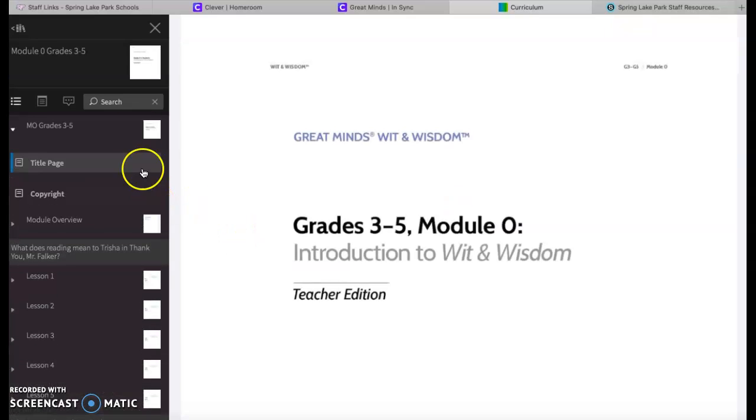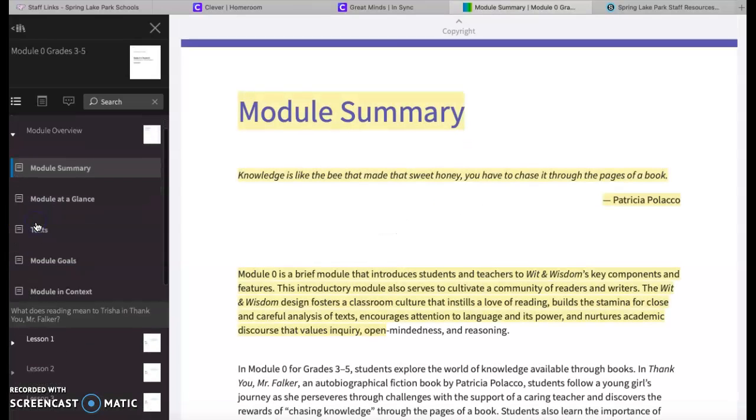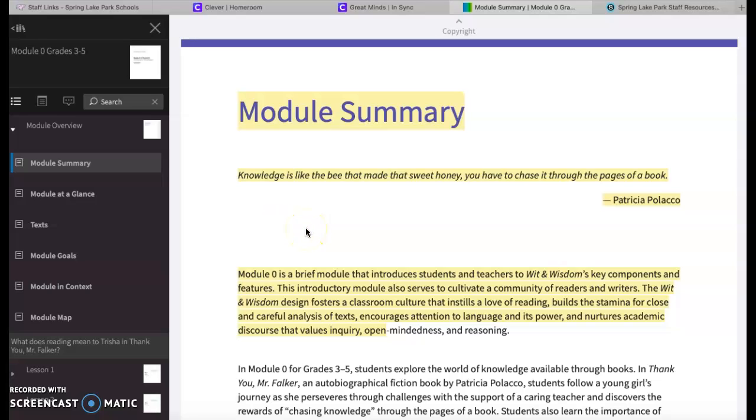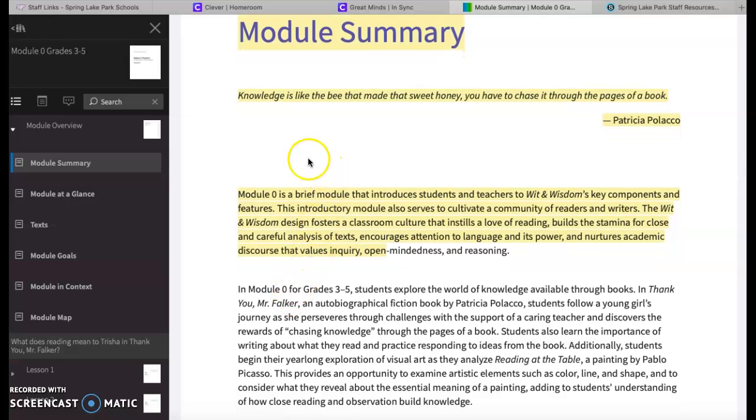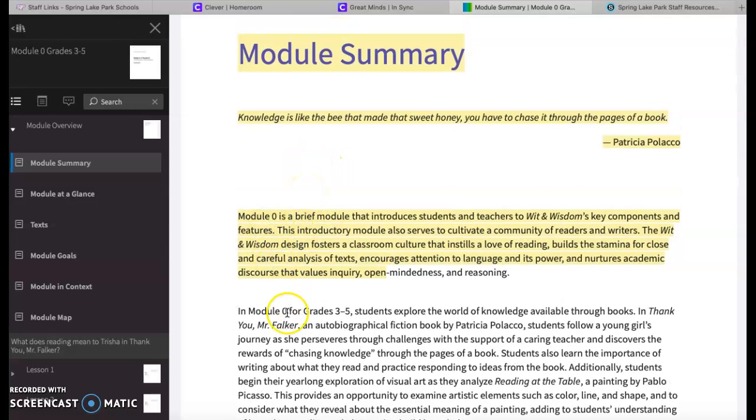Once you're here, you'll notice that you have the bars on the side to help you navigate through the Module 0. The first thing that I would suggest, and I would suggest this for any module that you're in, is starting with that module overview. Once you go through that module overview, it's kind of a nice feature too, because I was practicing using the highlighting feature, as you can see here, and it does allow you to highlight, and then your highlights do save for you. So that's something else you might want to consider as you're moving through any of the modules in Wit and Wisdom to help you remember important information that you want to stand out for next time.